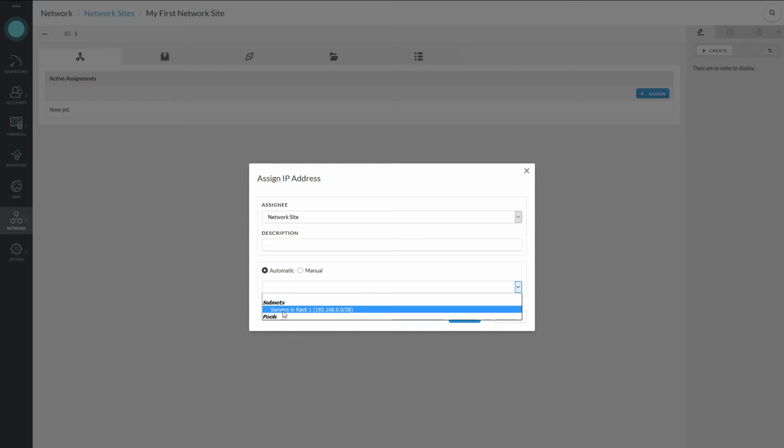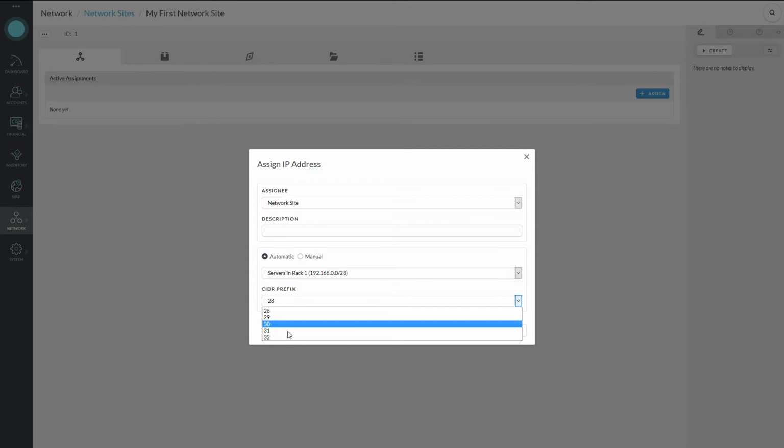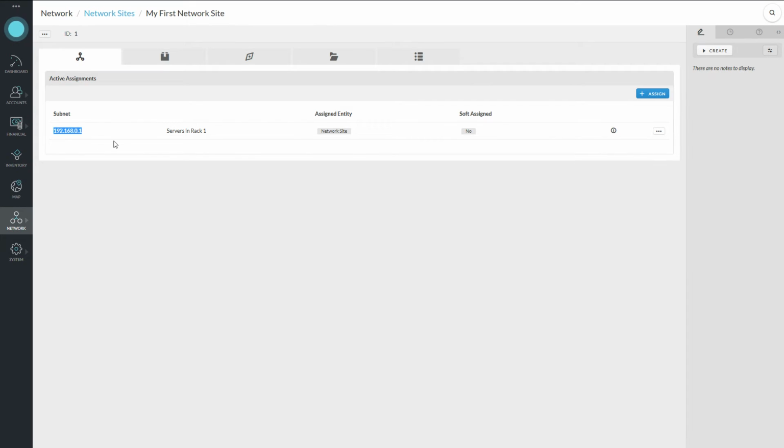If you remember the subnet we created, servers in rack 1, I have a subnet here. I'm going to assign a single IP, and this is going to be for, let's say, my web server. And now I have an IP associated with this network site that I can go put on that server, and it's stored and shown as used in IPAM.